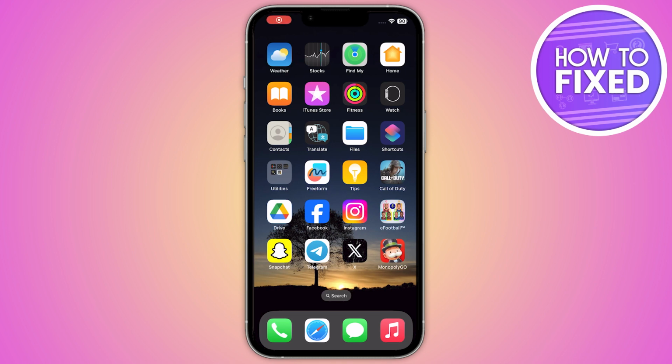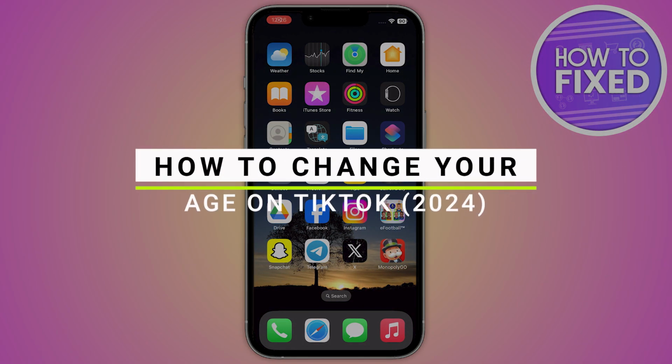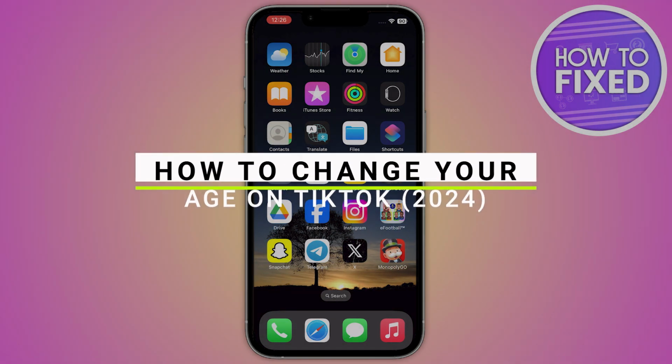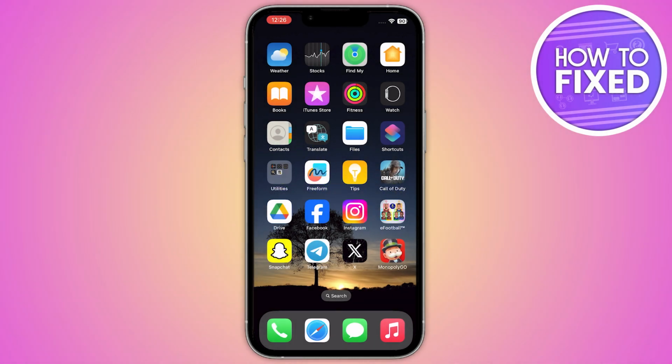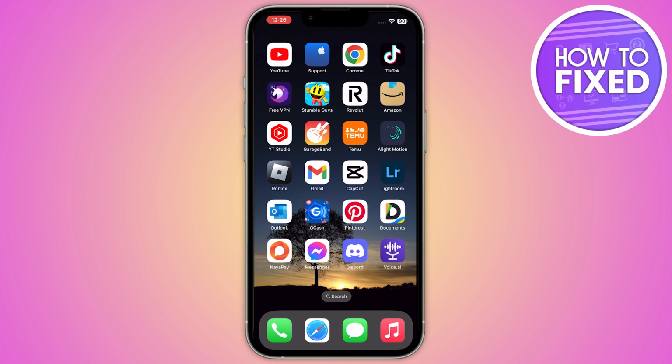How to change your age in the TikTok. Hey guys, in this quick tutorial I'm going to show you how you can change your age in the TikTok. So the steps are really easy and simple. So now let's get started.